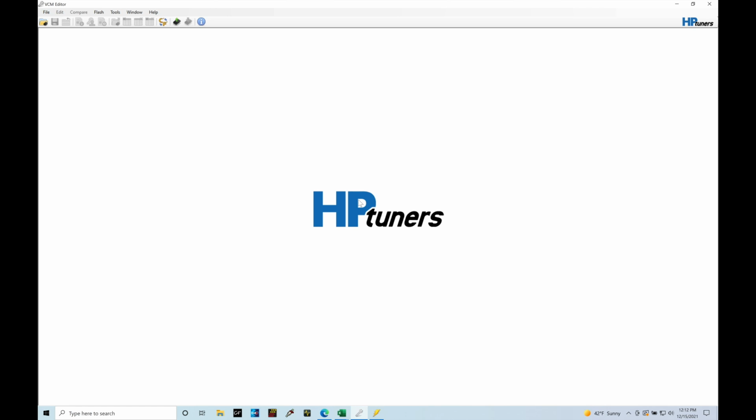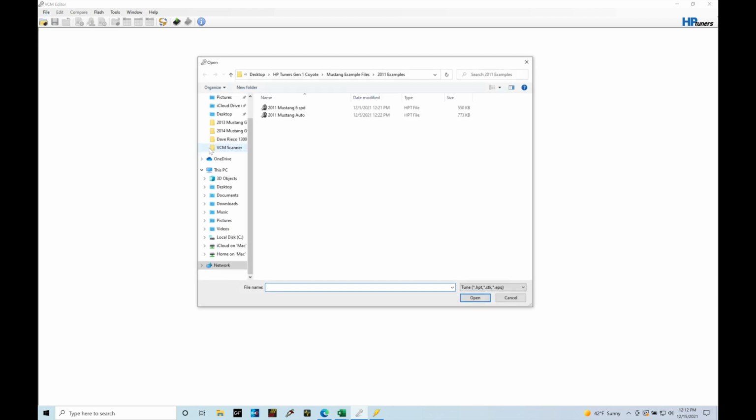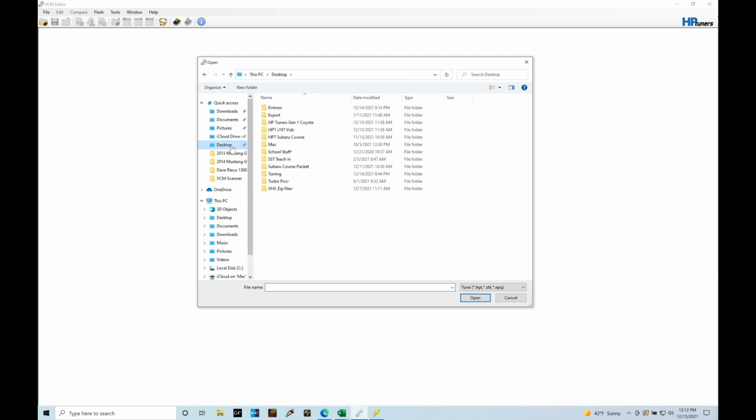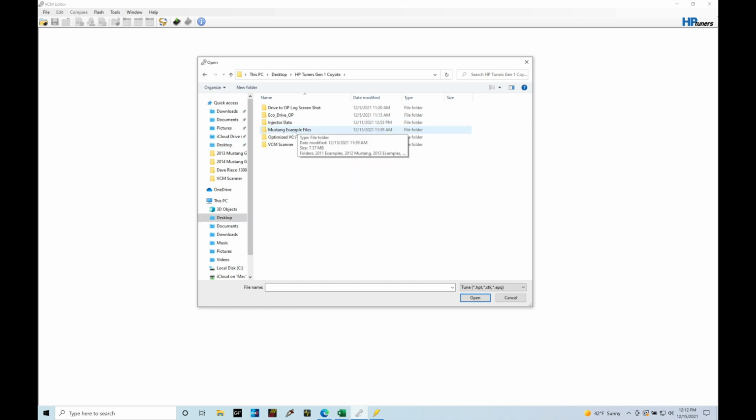So the very first thing that we want to do here, now that we have the software open, is go into our HP Tuners Ford course packet and open up one of the sample files that we have available to us. If we go up here to File and we go to File Open, we're going to find, if we jump to the desktop, and this is where I have my particular course packet saved, we can find here HP Tuners Gen 1 Coyote. If we double click on here, we go down here to Mustang example files. This is going to be a whole bunch of separated example files that we can open up and take a look at. Doesn't matter what file we have open right now.